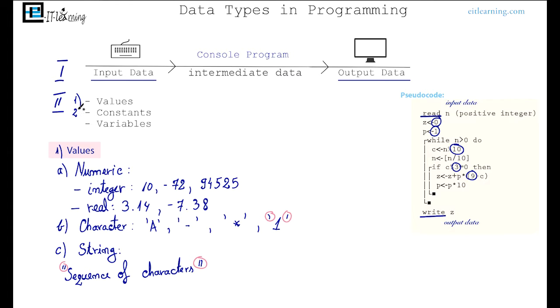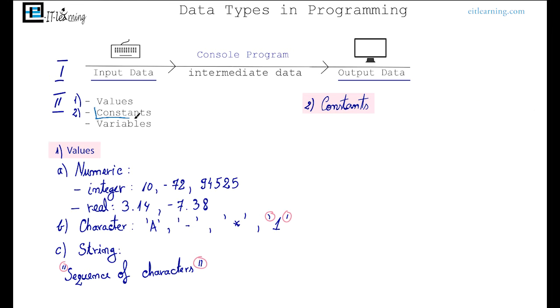Constants. These data can be used in a program, but need an explicit declaration. A constant may be declared using the reserved word const. Syntax: const, data type, constant name equals value, semicolon.